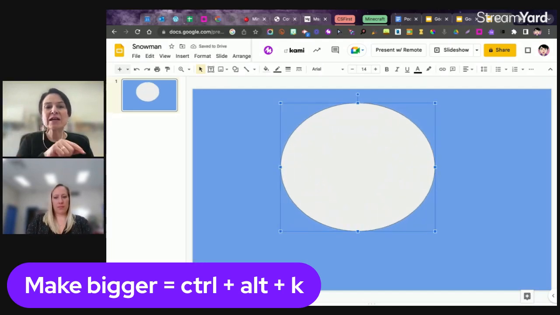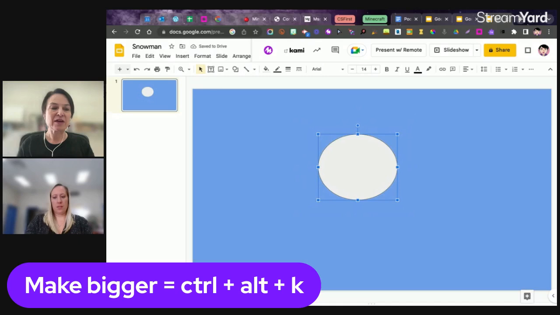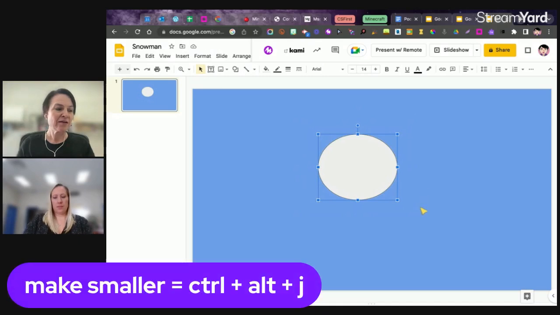Now, same thing, Control and Alt, and this time I press J, it makes it smaller. Bigger, smaller, bigger, smaller. So I want it right about there, I think. Okay, right above there. So now I've got a nice circle.